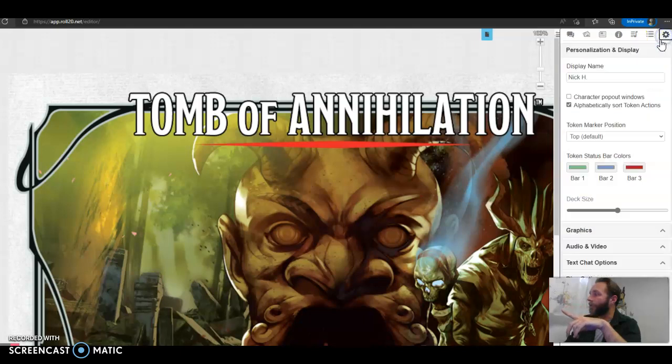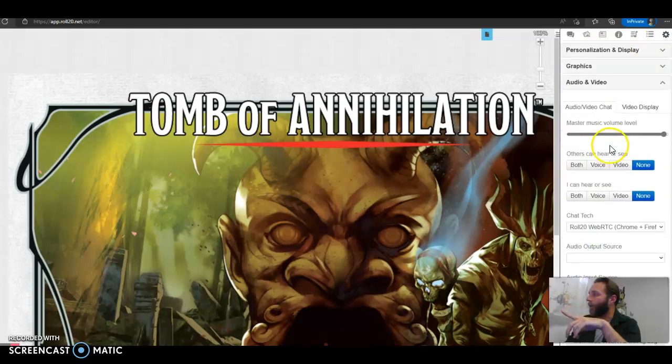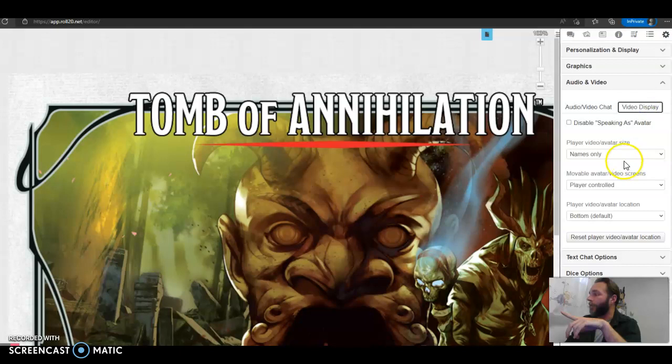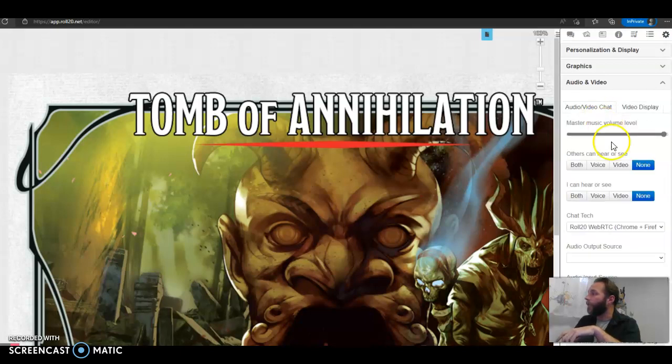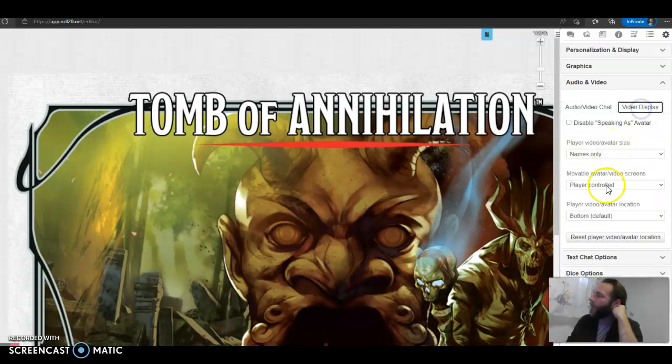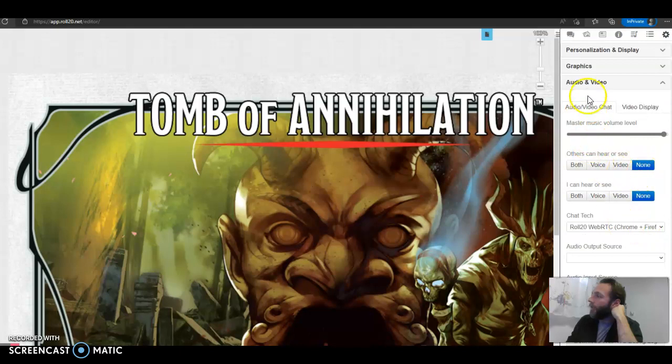First things first, in the settings, don't forget that you want to go to audio and video and the video display, and you want to change players' avatar video size to names only because we're not really going to be using this. And you also want to make sure that others can hear or see, and I can hear or see none, because we're going to play on Zoom instead of playing on the Roll20 platform, because it's not the best for audio video stuff. So these to none, and then the video display, change the names only so it doesn't clog up the bottom of your screen there, since we're not actually using people's chat things.